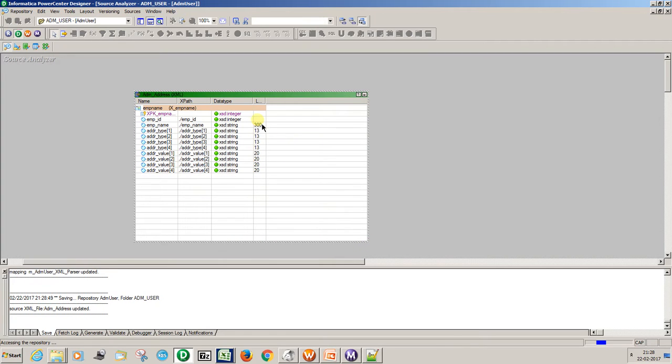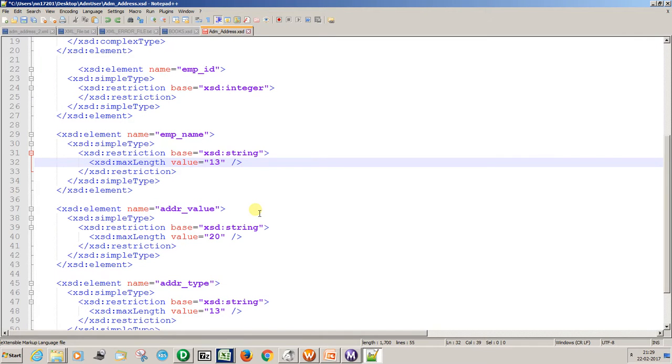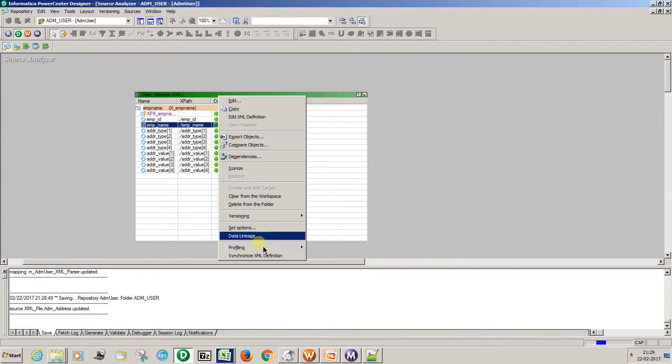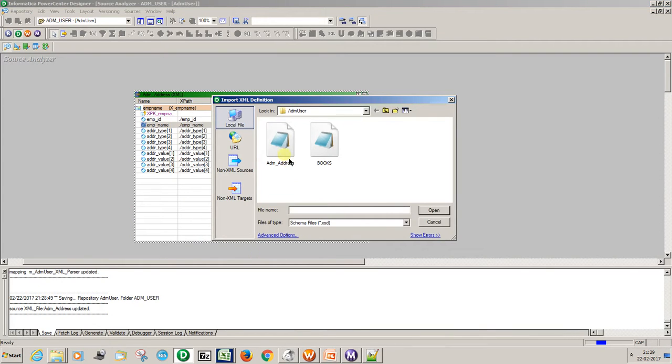You can see 300 is there, minimum length. If it's one column, fine, we can change it. What happens if you have 200 columns, 300 columns? Okay, let's keep it as it is. Control S, and you can synchronize the XML definition already, because they are already created. So we don't want to touch this.